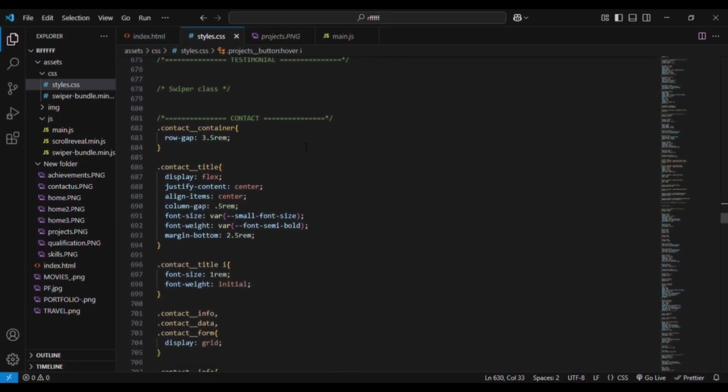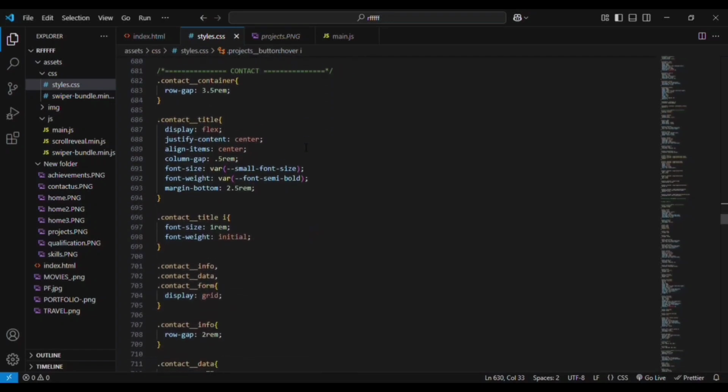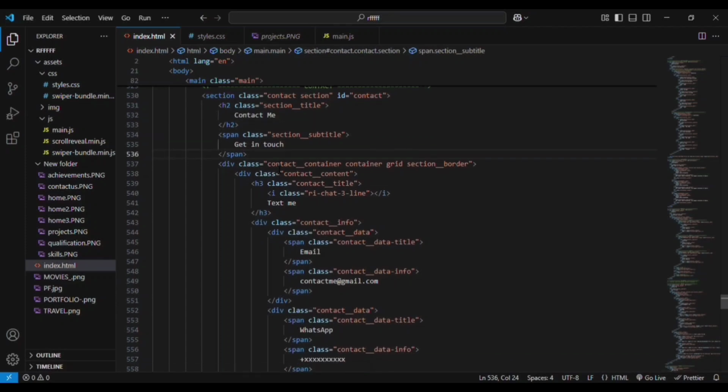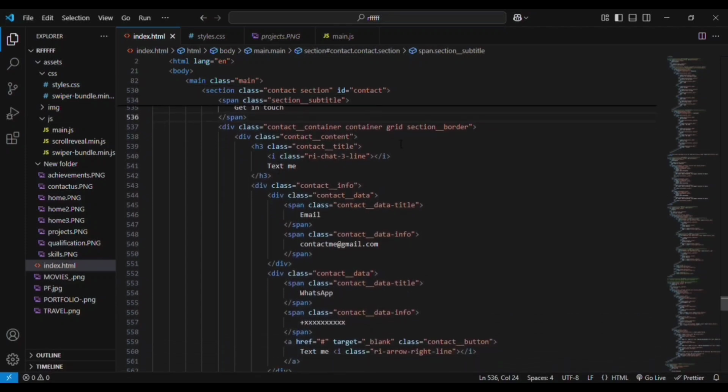Then we have the contact section. Where we are now, we are in the contact section. You can see in the contact section we have the section tag, there is an H2 tag for the section title, and we have the span element for the section subtitle. Then we have the main container div. Inside that div we have the contact content div.